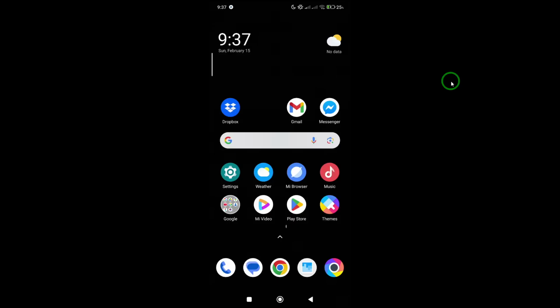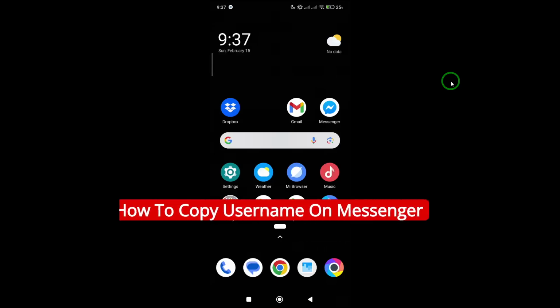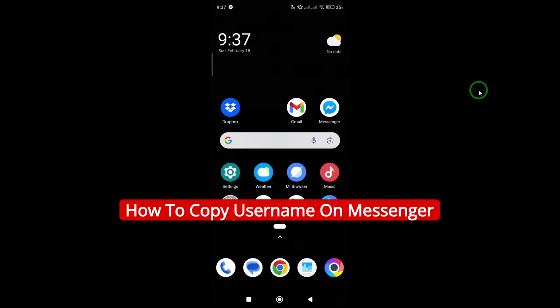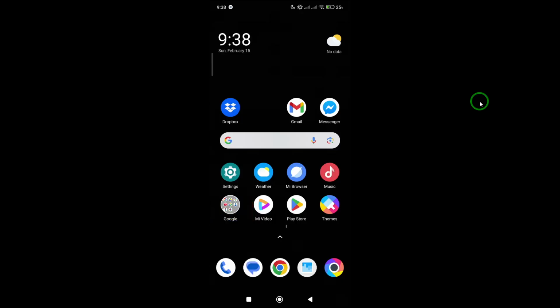Welcome to this quick guide on copying your Messenger username with the latest steps. If you want to share your profile or link with friends, this is a simple, reliable way to get it done fast. First, grab your phone and open the Messenger app.